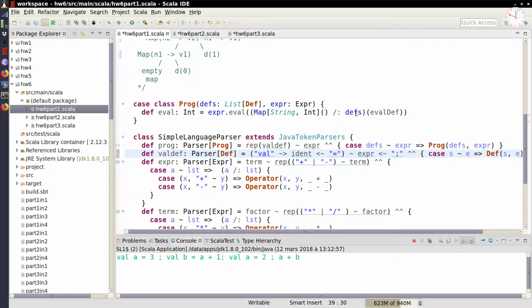The prog is, again, pretty simple. It's a rep of the val defs followed by a single expression. And then again, I need to build up my element. In this case, I don't have to do anything because the val def rep gives me a list of them.